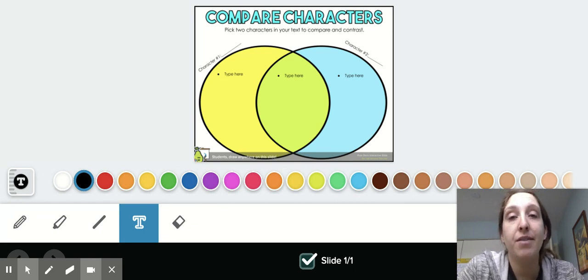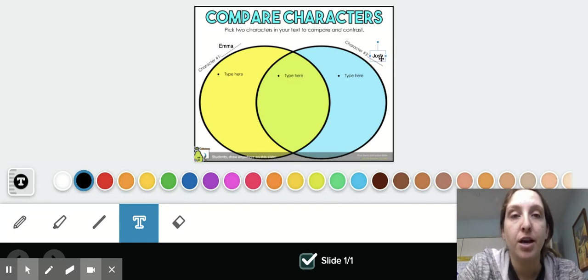All right, so here I have a Venn diagram for the two different main characters in the book. On this side, I'm going to put all of the things that are true for Emma. She's the white girl at the beginning of the book. So I'm going to go ahead and type her name, Emma, there. And then on this side, we're going to do all the things that I learned about Josh. He's the boy in the second half of the book.